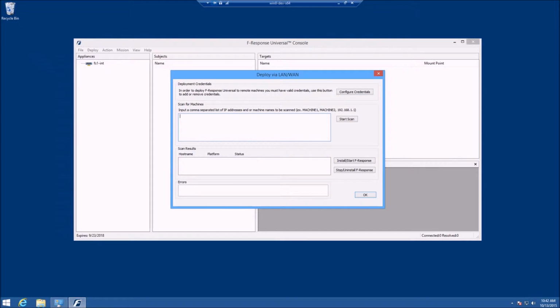We're now going to do a scan to look for those machines. We're going to look for a machine both by IP address and by host name. What scanning does is it reaches out and accesses the remote machine using those credentials, and it attempts to deploy, first to determine if there's F-Response Universal software there, and then to deploy and start that software. So as you can see, they're both available. We have no software there. So we're going to go ahead and install and start our software on those remote machines.